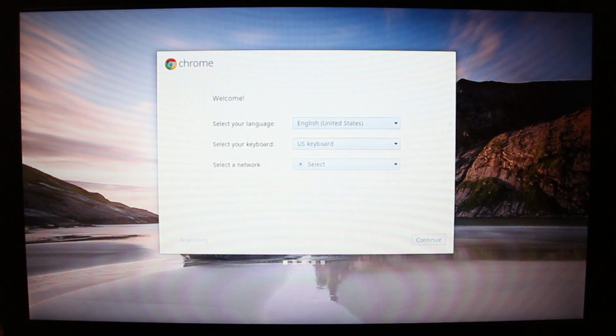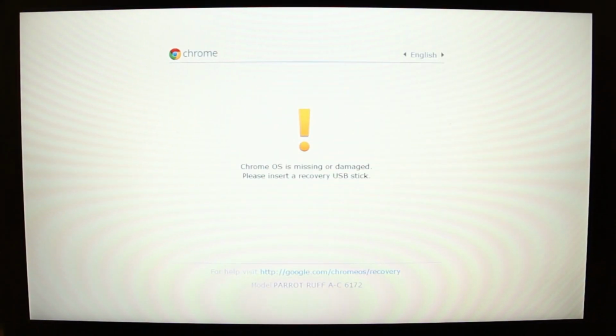The first thing we got to do is enable the developer mode, and for that I actually have to power down and completely turn off the C7. Once it's completely powered off, before you power it back on, you hold the escape button and the refresh button, so that's escape and F3. Hold those two buttons down and then press the power button one time, and you're going to continue holding the F3 and the escape button, and you'll get this Chrome OS is missing or damaged.